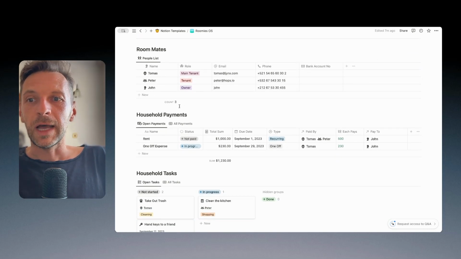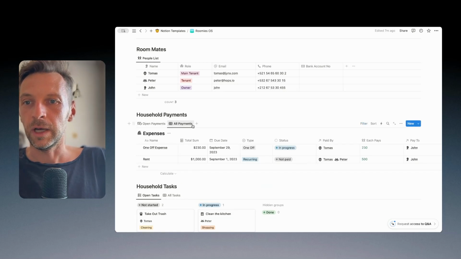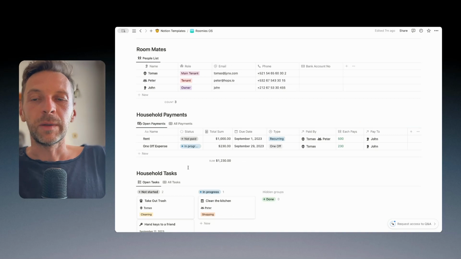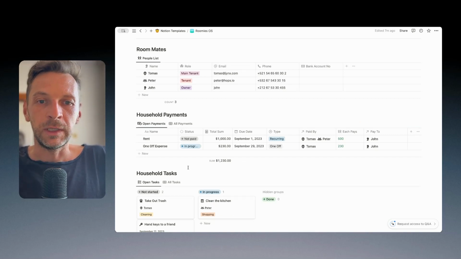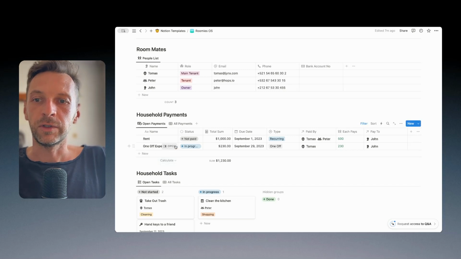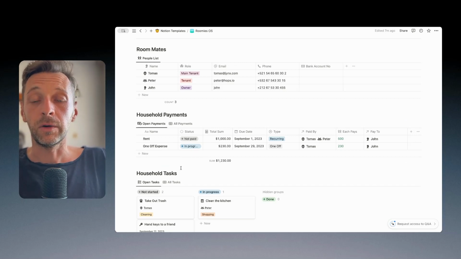Coming to the household payments, this is a great way to track any open payments, and also all payments that come here. Let's focus now on the open payments, where you can track all the payments between the tenants themselves, or between tenants and the landlord. And you can also, of course, choose between payments that are regular, or recurring, or one-off payments.